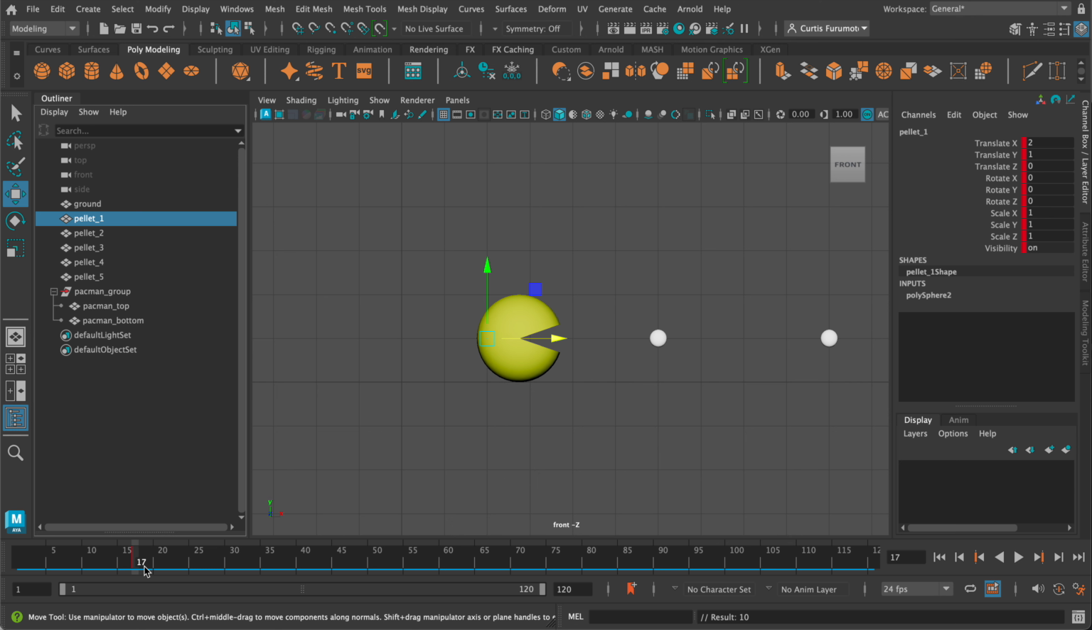Then when we get to the 18th frame, here's one way of creating the effect of this pellet getting consumed. We hit the S key again, so now we have a keyframe at 17. The pellet still exists. At 18, we still can have the pellet exist, but we don't want to see it anymore. So I'm going to drop this downwards, out of sight.